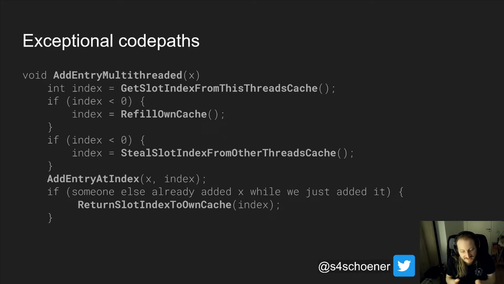But it doesn't need to go to the shared pool for everything, but only for every 16th, because that's these 16 values cached up.